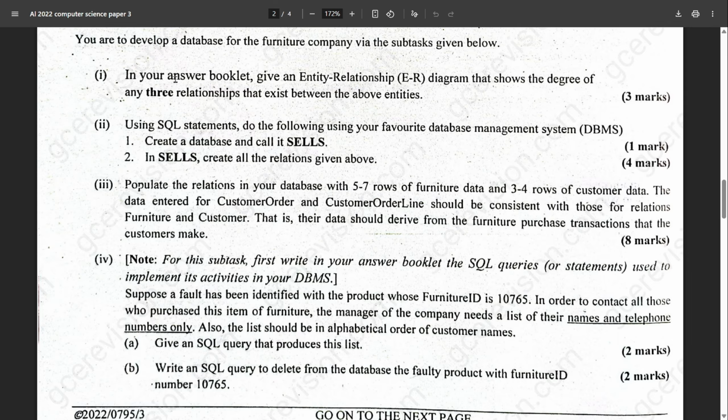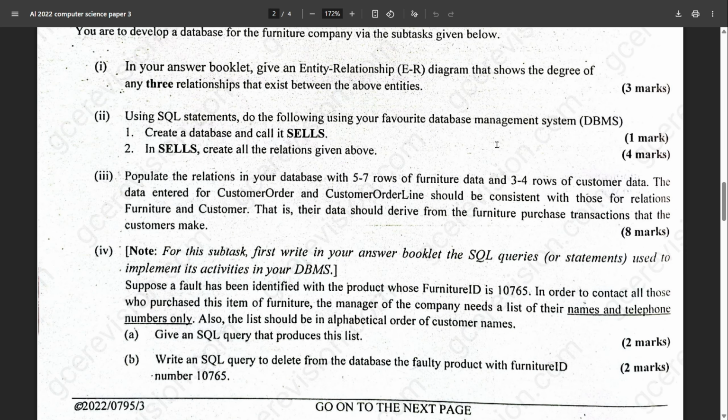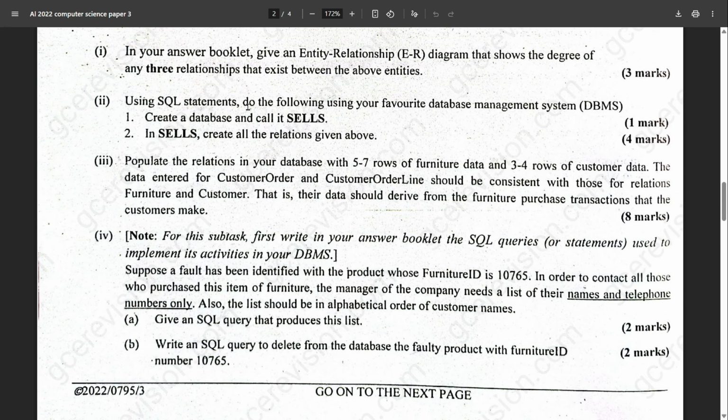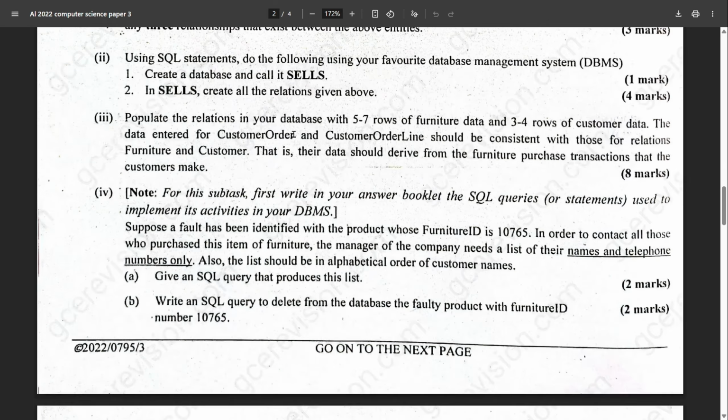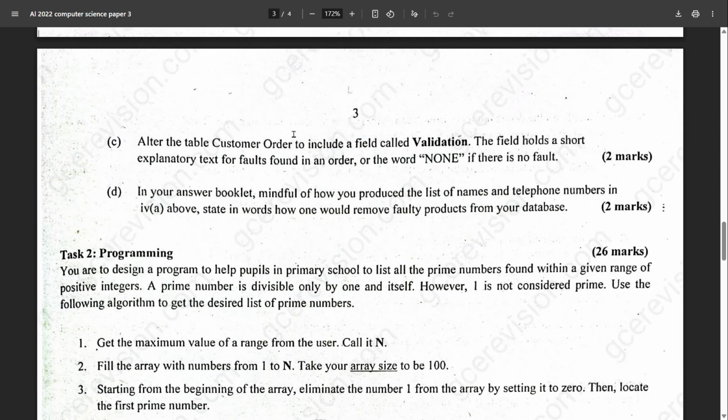Roman 1. In your answer booklet, give an entity relationship diagram that shows the degree of the 3 relationships that exist between the above entities. Roman 2. Using SQL statements, do the following using your favorite database management system. Well, you just keep on reading the entire question to the end.